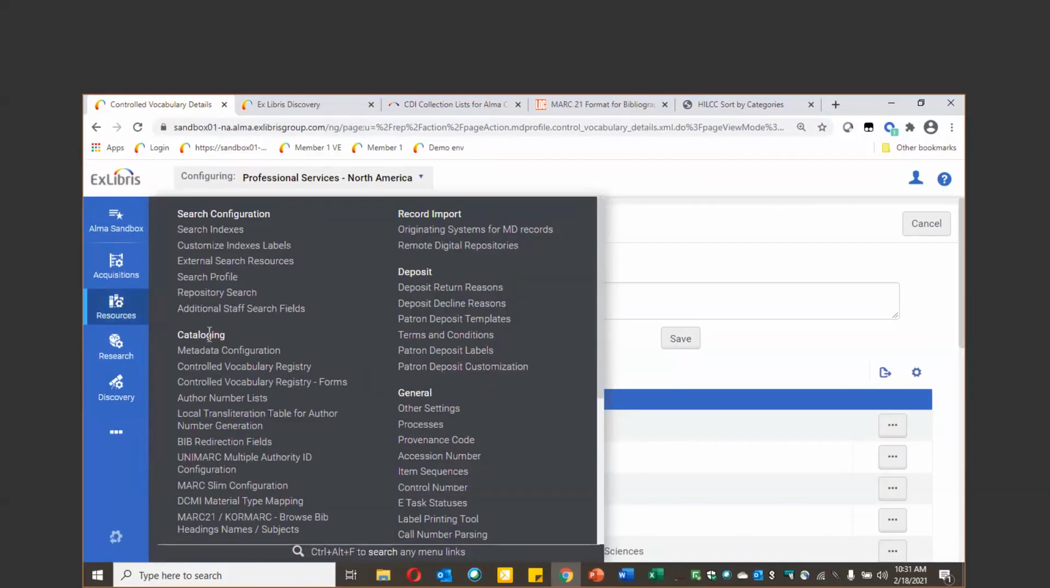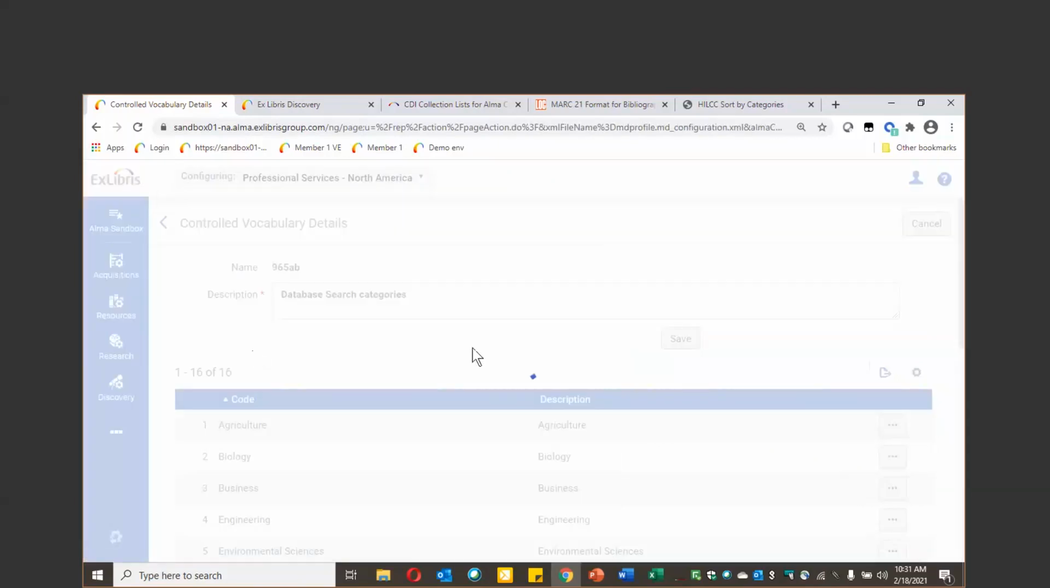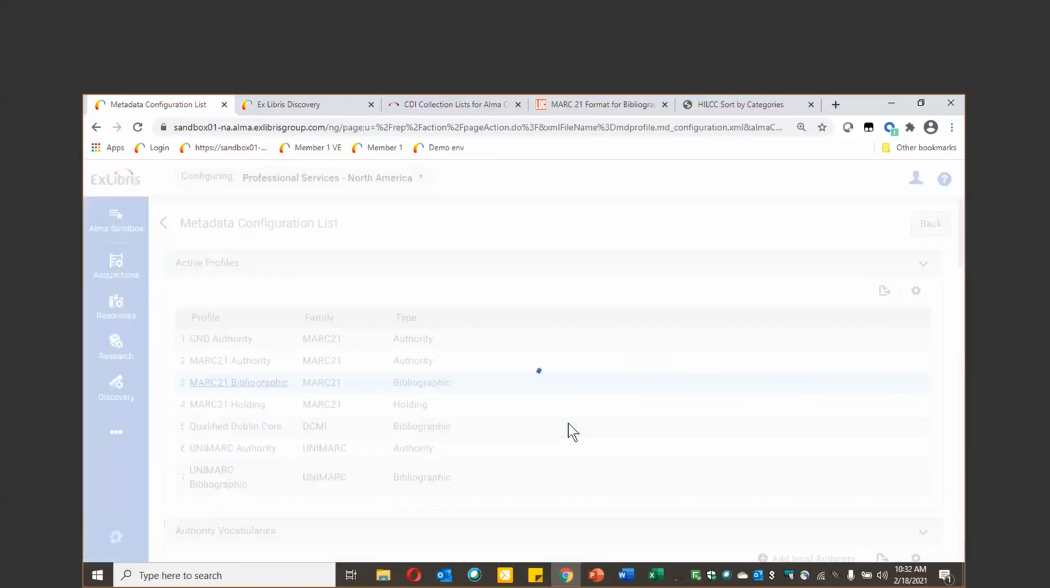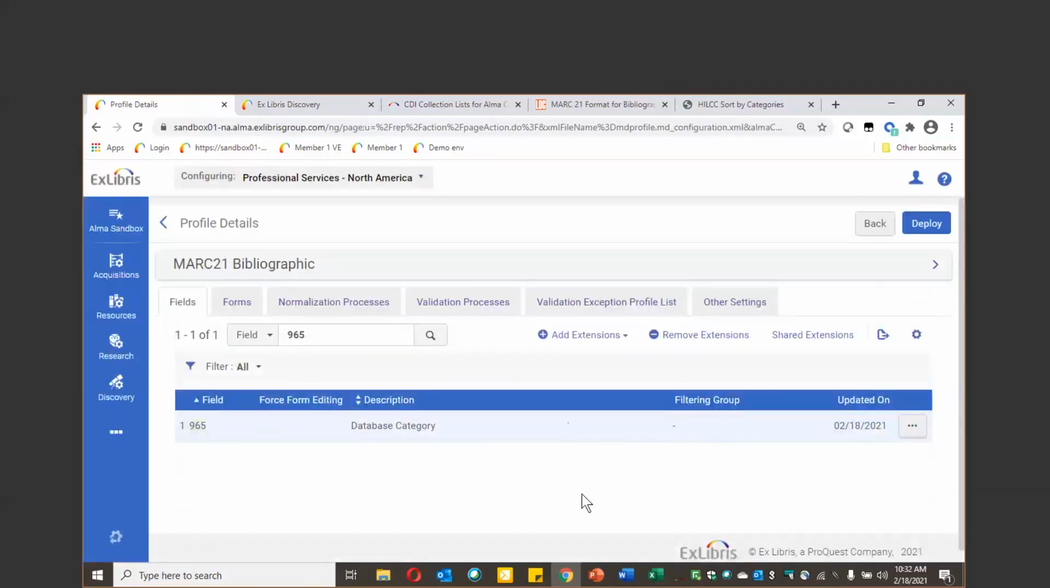So once we have this all set up, what we would do is go into resources, same place, cataloging, and then we would go to the metadata configuration area. And here is where you can make edits to your MARC 21 bibliographic in terms of what's required and what's not and things like that. And because we want to put the controlled vocabulary into the MARC 21 bibliographic metadata profile, we'll click on it.